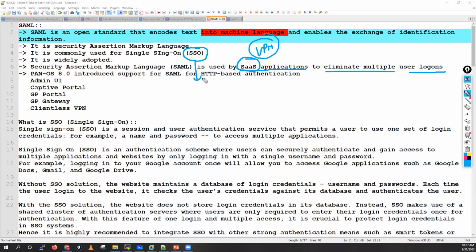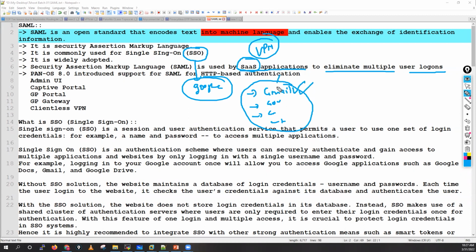SaaS application means, if I take the example of Google, right? Google has services like Gmail for email purposes. We have Google Drive, then Google Docs, Google Sheets, right? Multiple applications are there. And if you are using SAML, you just need to authenticate in one of them. Just log into Google or log into Gmail, and you will get access to Google Drive, Google Sheets, and Google Docs. It is the same with Office 365 applications. If you log into your email, then you don't need to log into other Office 365 applications. Why? Because they are all using SSO.